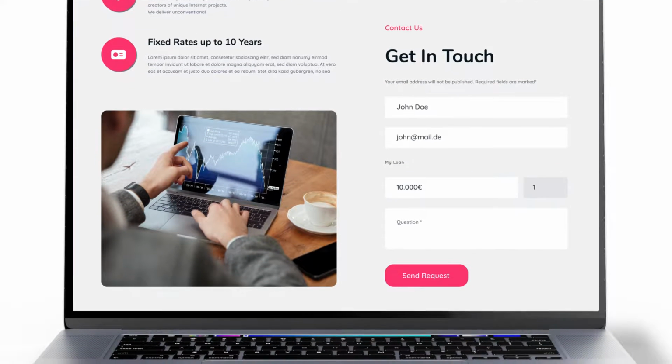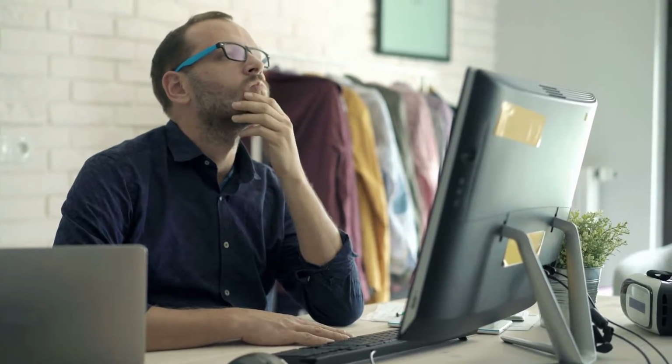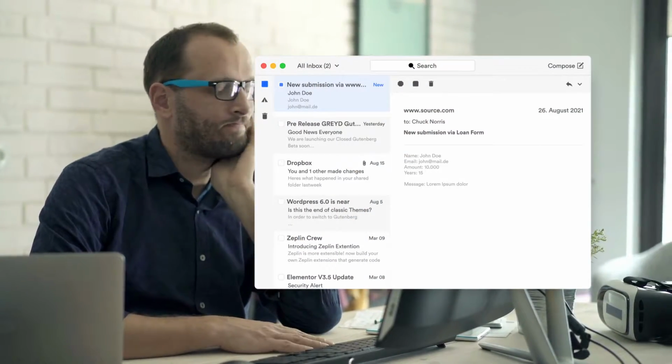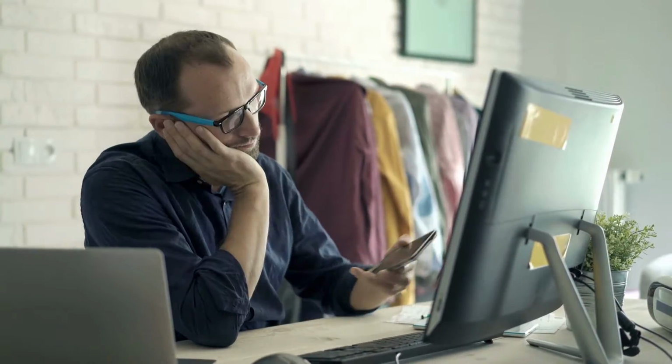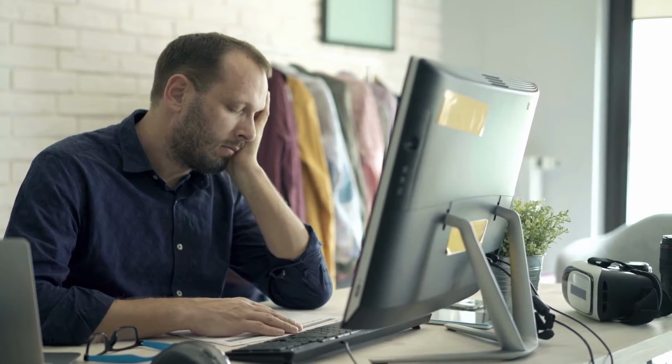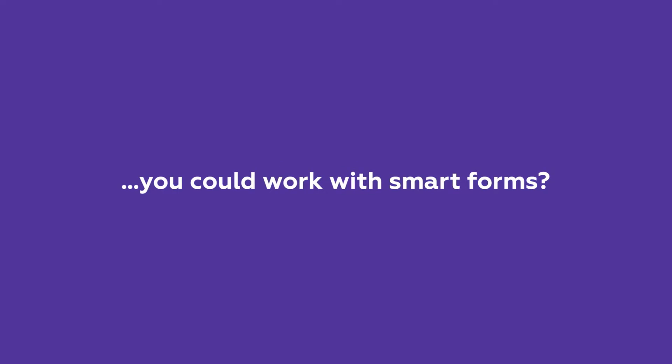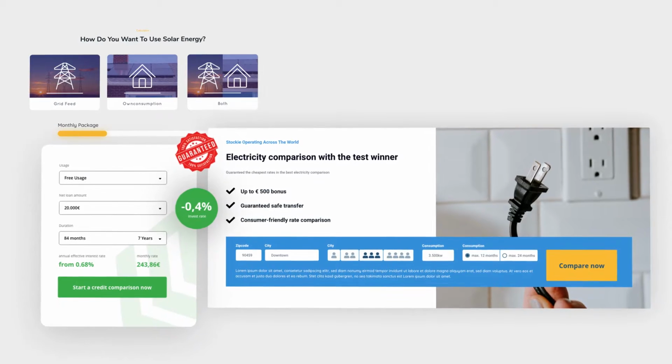Your website is great, but your forms are only standard? Your sales team finds it difficult to sell on meaningless requests? Couldn't your forms just look like this?